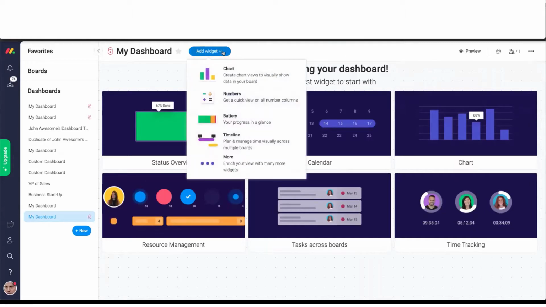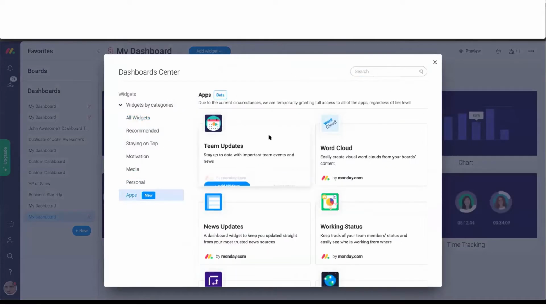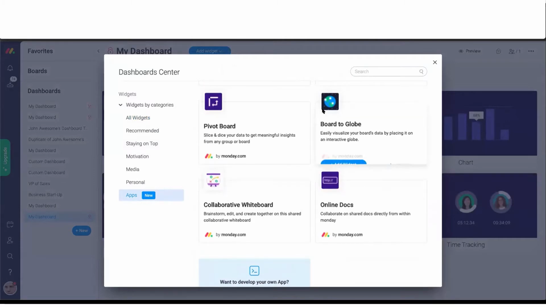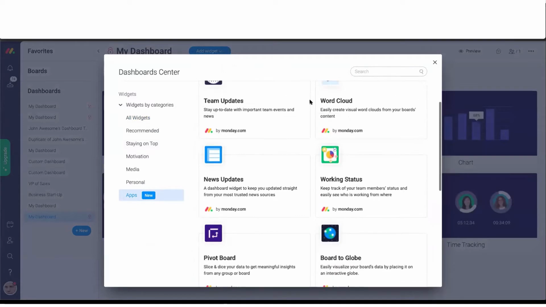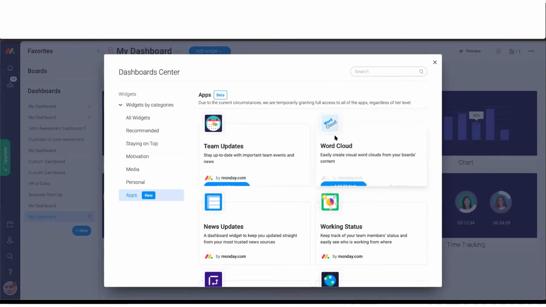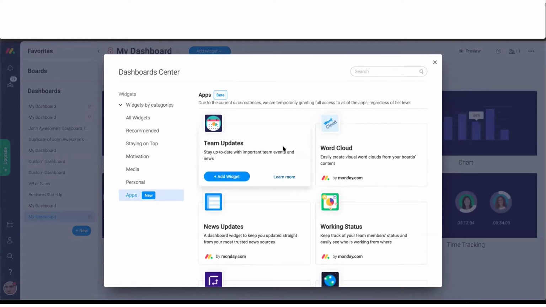So if I click on add a widget, you'll see that you have your standard chart, numbers, battery, timelines. These are the standard widgets you can put on, but also if you click on more, you'll notice once again, we have another little app section that we can dump onto the canvas for the dashboard. So there's lots of flexibility. Now, the one thing I'll point out is there's widgets and there's views. On the widget side, there's going to be different apps compared to what's on a view. With a widget, we can touch a number of different boards, whereas a board view is going to be specific to that board.